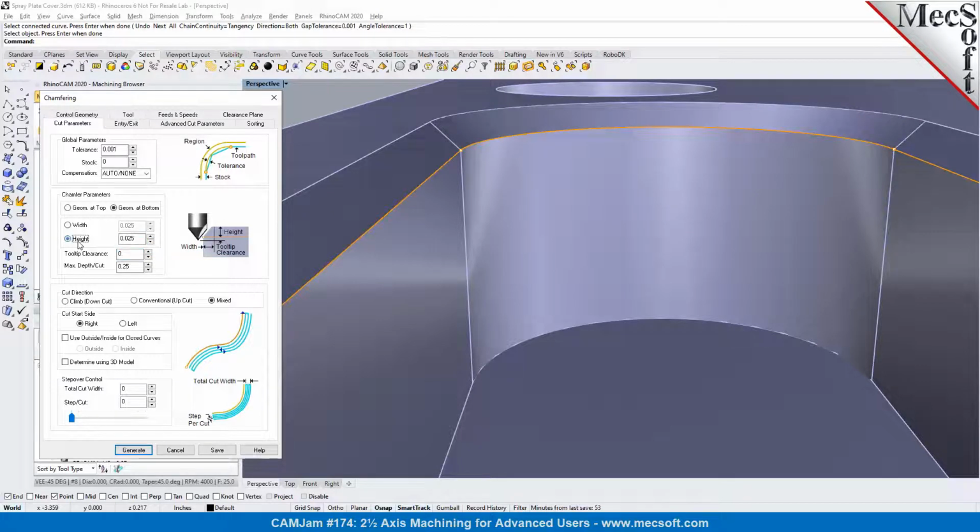You can either specify a height or you can specify the width for the chamfer. Now, to keep the tooltip off of the finished edge, you can specify a tooltip clearance. So I'm going to be putting in a 10 thou tooltip clearance. We'll specify the cutting direction. You could choose the side. I could choose inside or outside.